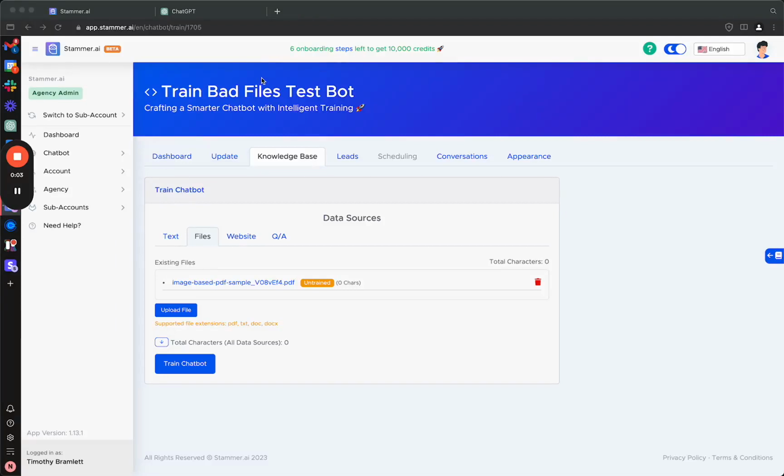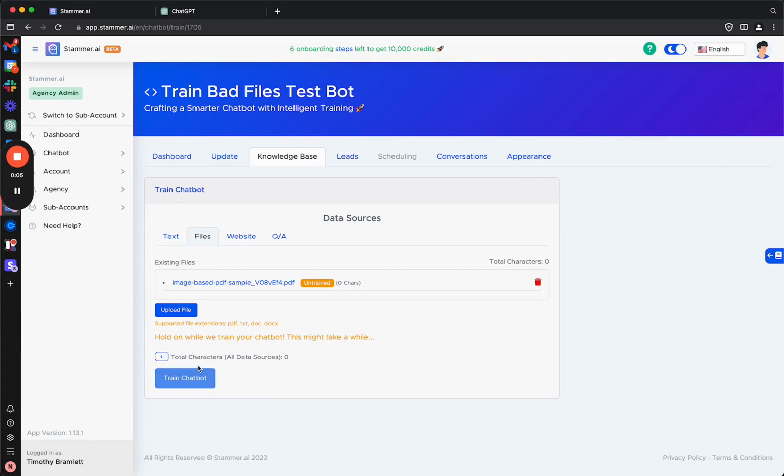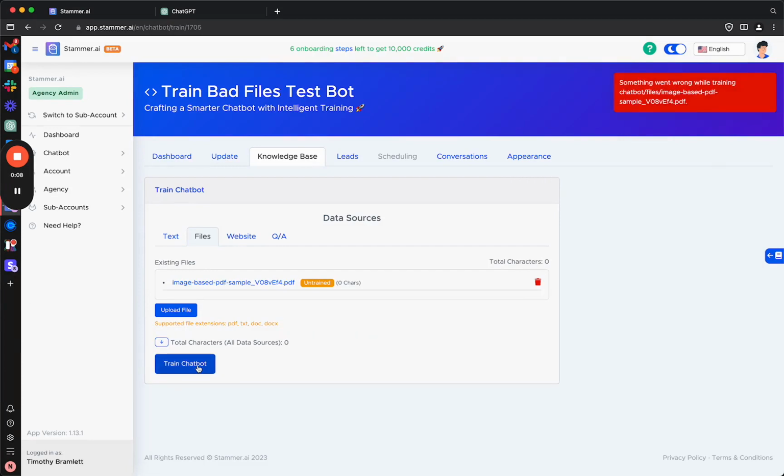Okay, so if you are getting an error like this when you try to train a file on your chatbot, if you get an error that says something went wrong with that file, normally what that means is just like it sounds, there is something wrong with that file. Now, in most cases, the problem with the file is that it is full of images. And if you have a PDF that is 100% image based, we are not going to be able to read any of the text from that PDF.